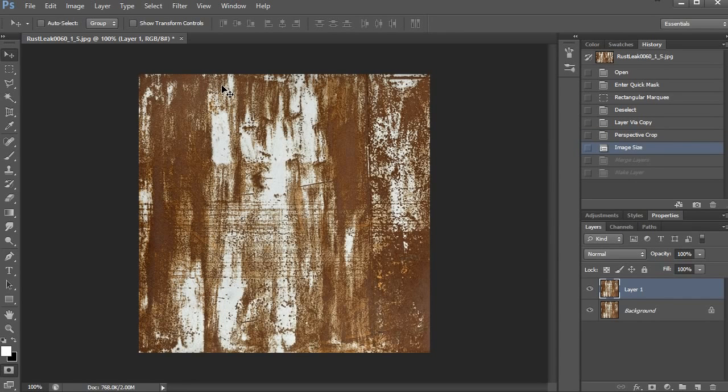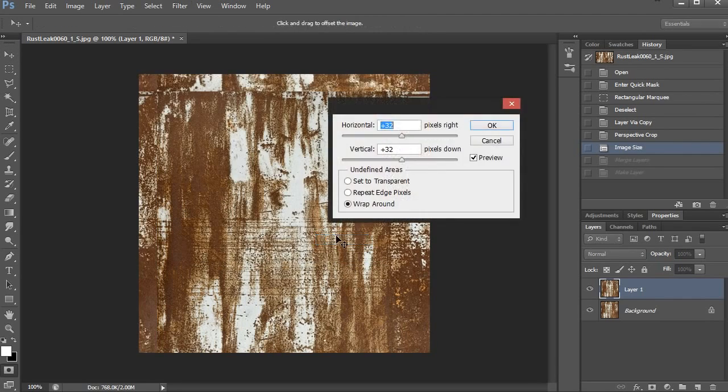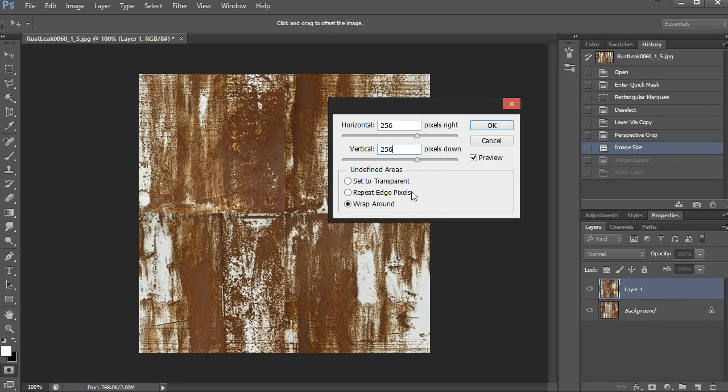The next step is to run the offset filter on the image to make it tileable. It will not look great at first, but we will get to that soon. Let's go to Filter, Other, then Offset. Since my image is 512, I need these two amounts to be exactly half that. Your image does not have to be on the power of 2 scale, but whatever size your image is, these two settings here have to be exactly half in order for this to work. Half of 512 is 256, so I'm going to put that for both values. And you have to have wraparound on.